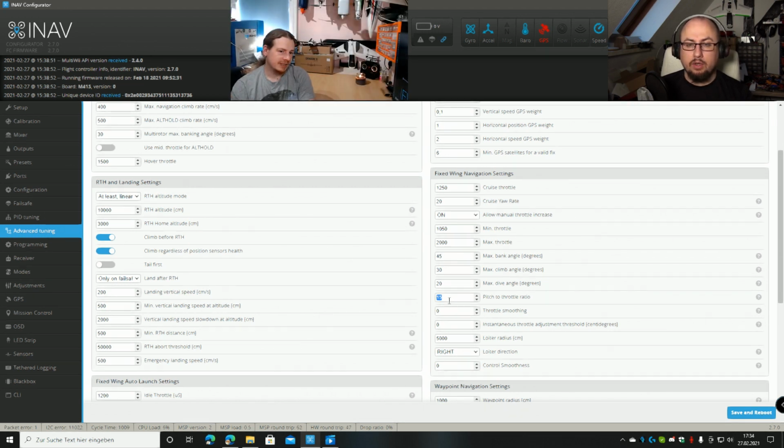And I guess these are again going to be limited by the minimum and maximum throttle values as well. Yes, so you can never go above these max and or below these min values. That's true.